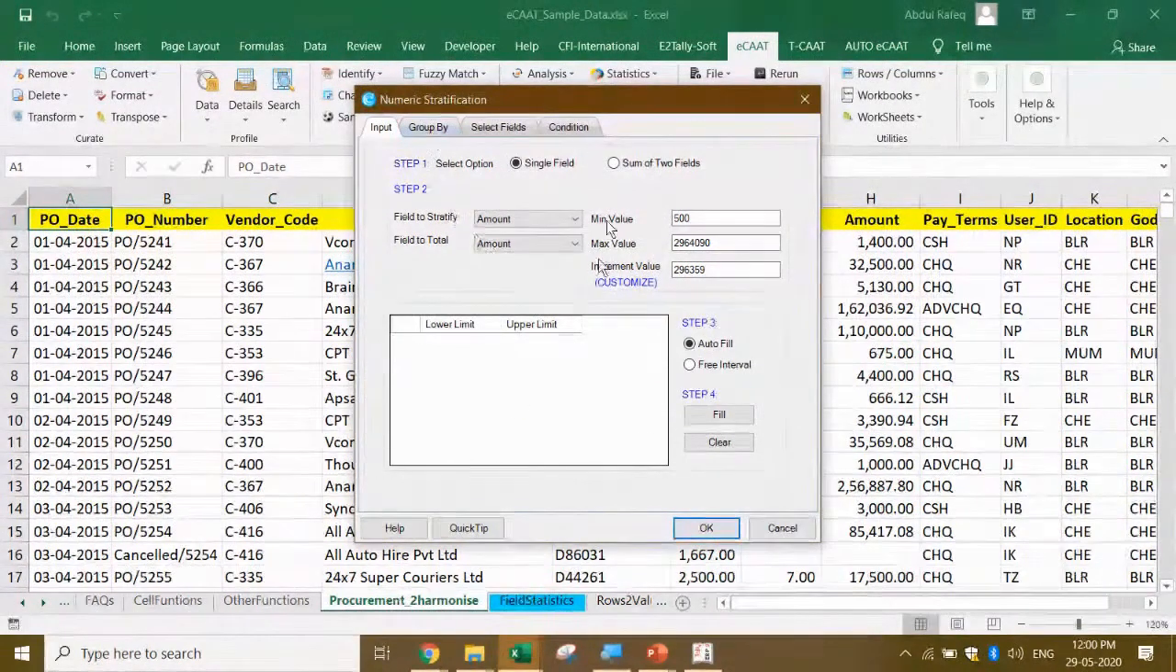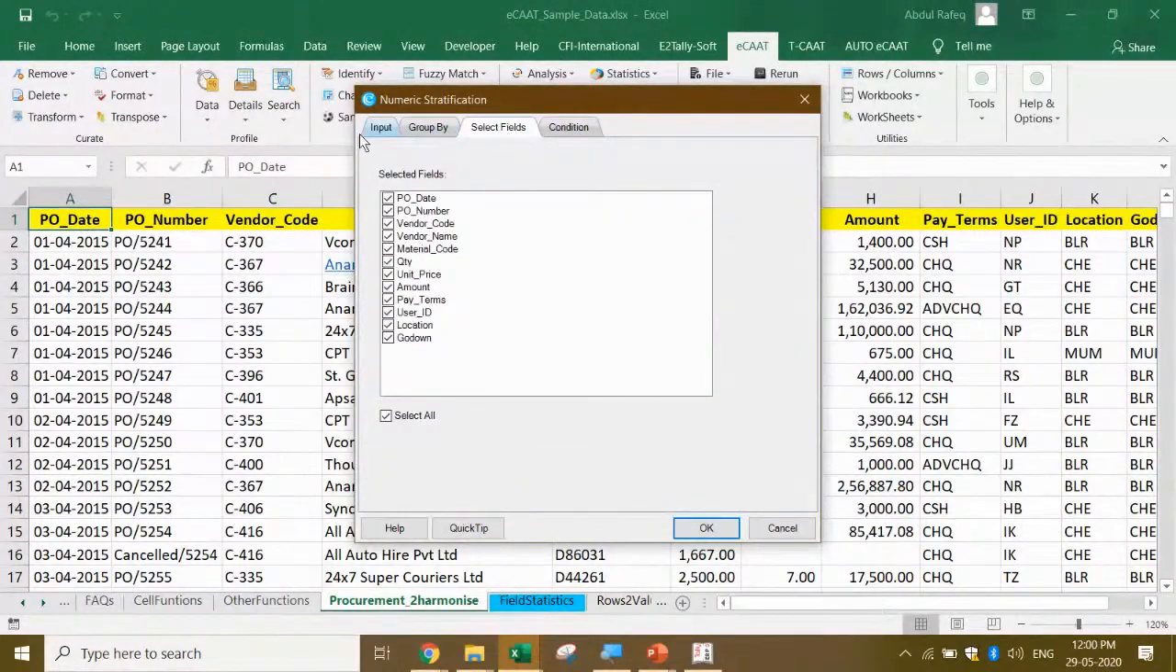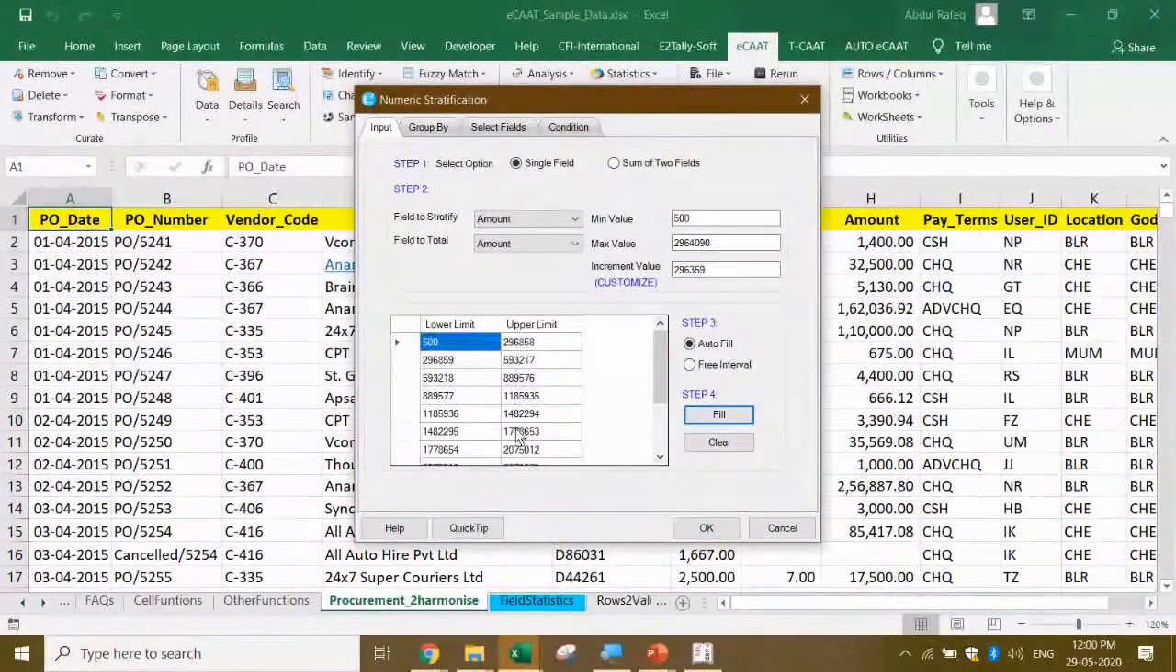I can also group it and say I want to do it based on product-wise or vendor-wise. I can also put a condition. I want to do the stratify for all values where the purchase rate is more than 5,000 rupees. This is where I can give the condition. For the purpose of simplicity and doing it faster, I'm not selecting all the options. By default, it picked up everything.